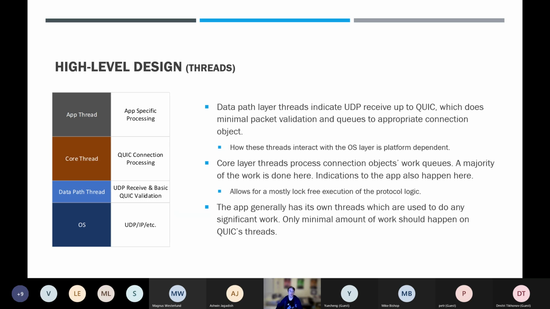Another really important part of our design that is fairly different, from what I gather of a lot of implementations out there, is our threading model. We own all the threads for all of the execution of the QUIC logic and below. So at the data path layer, there are threads. In user mode, there are user mode threads that are essentially draining the sockets, indicating the data up. In kernel mode, we get the callbacks straight from the NIC.